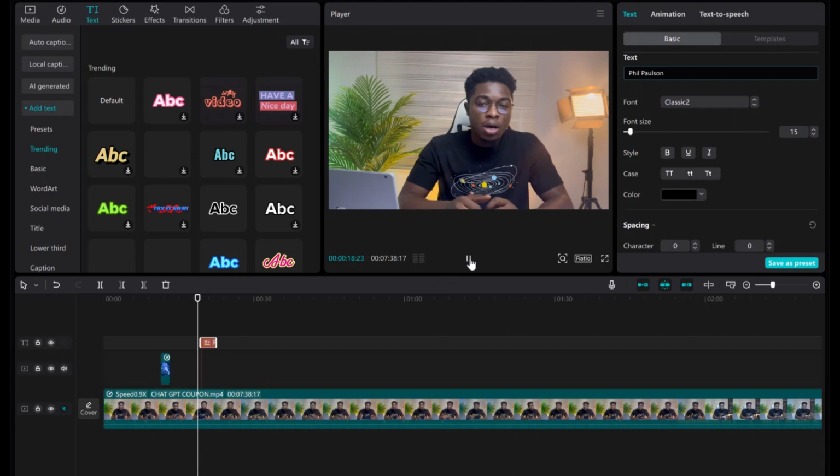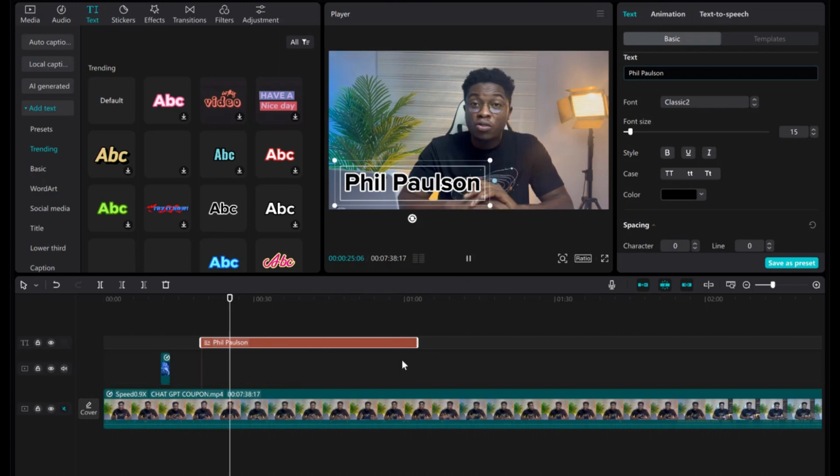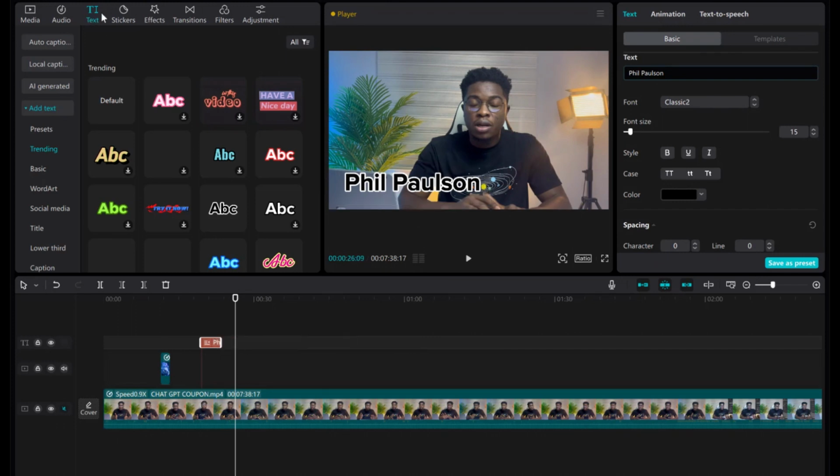Now you can decide how long you want this text to show, how short you want it to be. So you can just come here and click on drag, expand it. That's how long you want it to stay. So as long as you extend it, it's going to keep showing on your screen. And if you want it shorter, all you have to do is to reduce it by just coming here, drag it, and then it's going to show for as long as you want it to show.